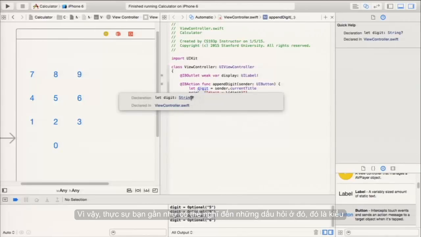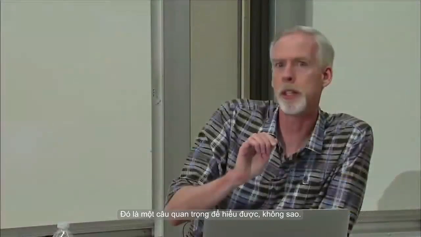So really, you can almost think of the question mark as the type, optional. And that string to the left is just saying, if this optional is set, what type of thing is it set to? In this case, a string. So we would call this an optional string. But it's really an optional. It's not a string that can be nil. It's an optional that can be a string. Everybody cool with that sentence? That's an important sentence to understand.